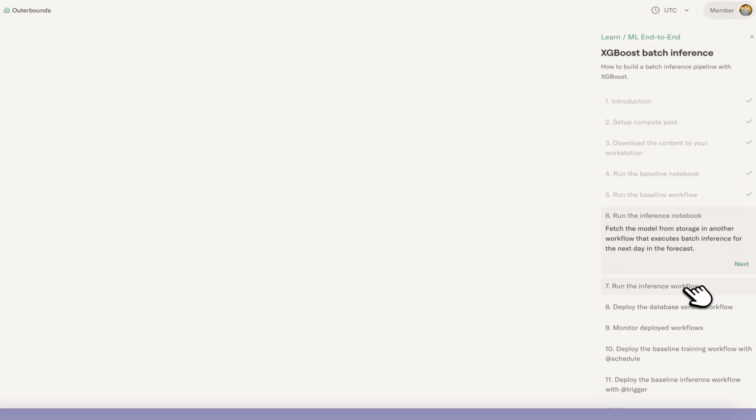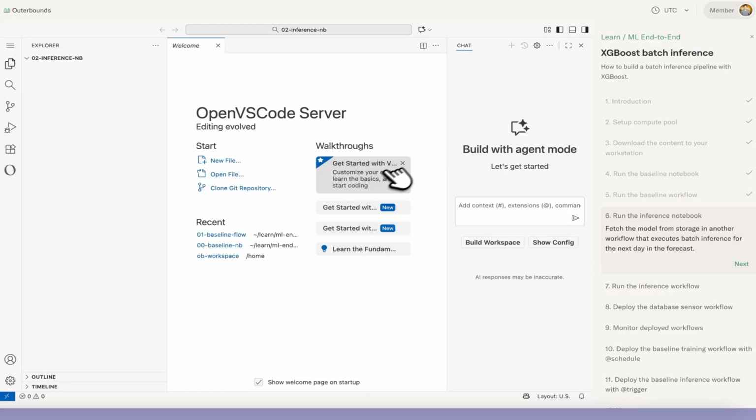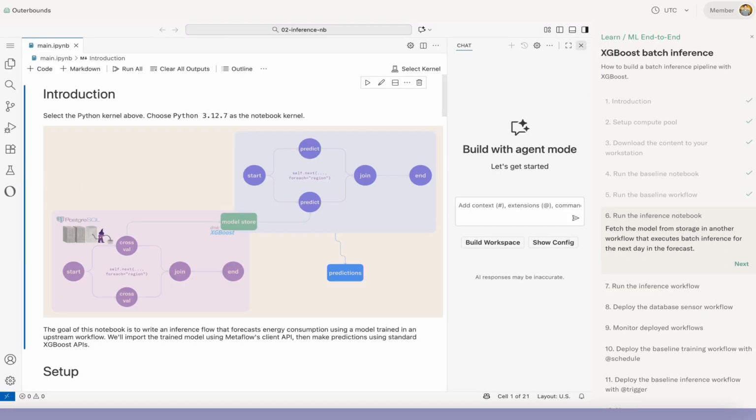Okay, so let's move on to the next step then. We're going to go back to a notebook. So this is going to show how you can move back and forth. It's not necessarily just that notebooks are for iterative development and then Metaflow is for production. It's much more of a back and forth in most real workflows.